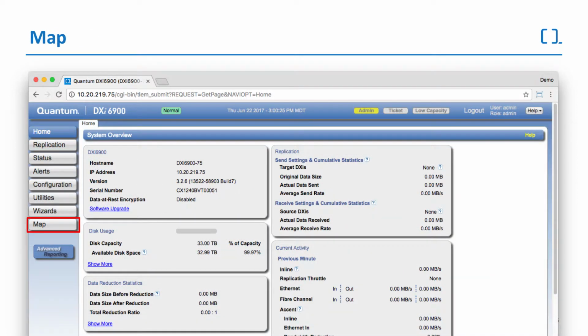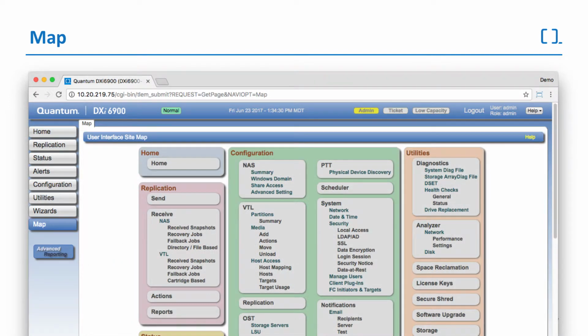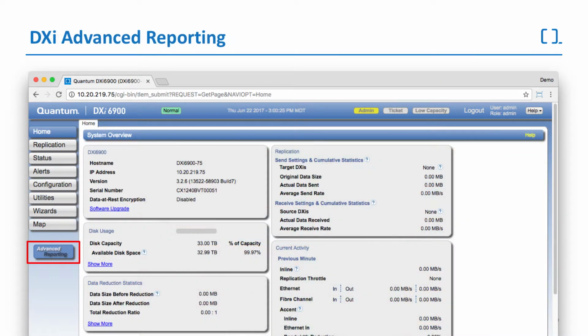Back out to the System Overview page, the Map menu option delivers you to a page displaying all of the various sections and subsections found within the DXi GUI. I find this to be an easy way to navigate to a specific area very quickly. Hovering over a specific link will display a tooltip with more information about that particular section. Finally, advanced reporting can be accessed from this side menu as well. We will discuss advanced reporting in further detail a little later.